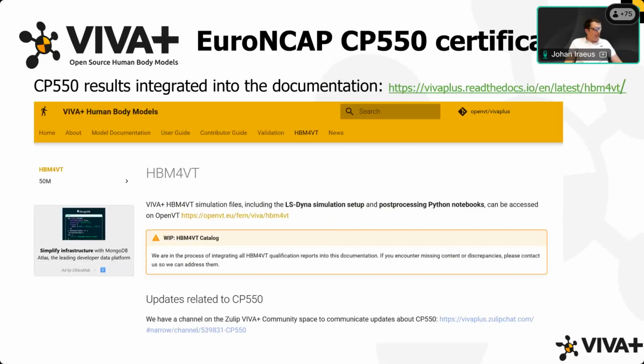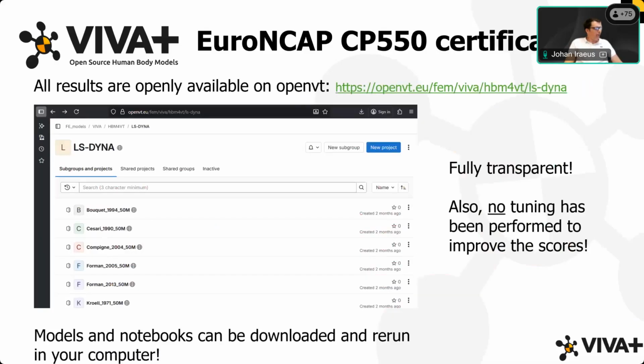If we dig into the details a bit more, you can find the results. So it's now included in the documentation, and the documentation you can find on VIVA Plus readthedocs.io. And here you can find the link. So you see in the middle of the page, there is a link to openvt.eu. If you follow that link, you will get here. And here you can find all the results openly available. So this is fully transparent.